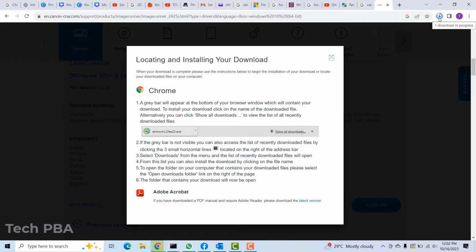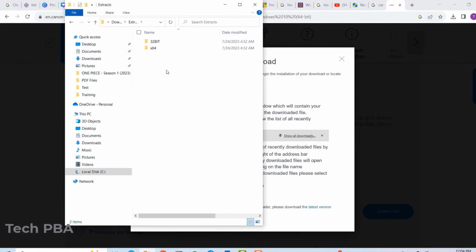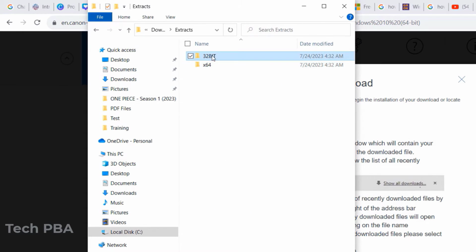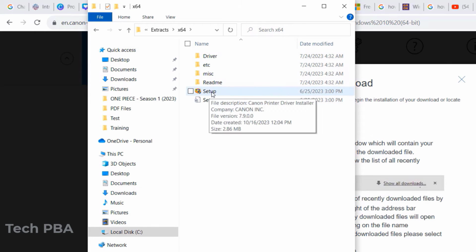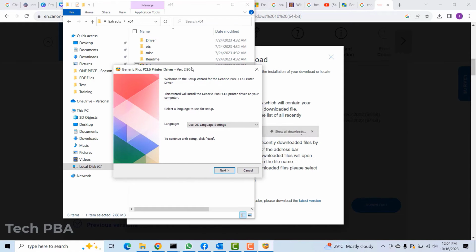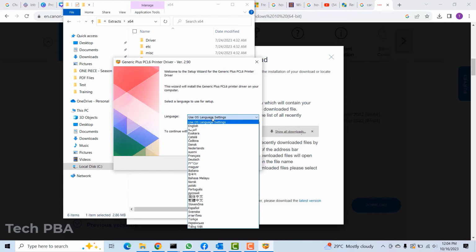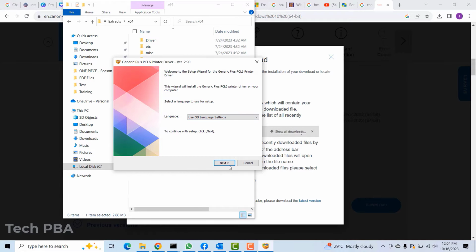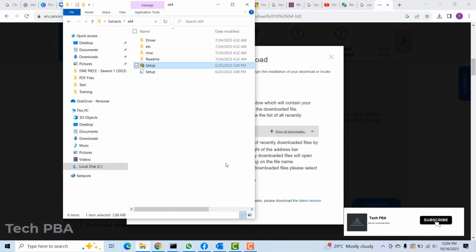Once that is done, we'll go ahead and extract the files. Since it comes in a zipped file, I went ahead and extracted the files. You can see the 32-bit folder and the 64-bit folder. Since my version is 64-bit, I will open the 64-bit folder and run the setup file by double clicking on it. You can leave the default language, as it's already taking the operating system's language settings.